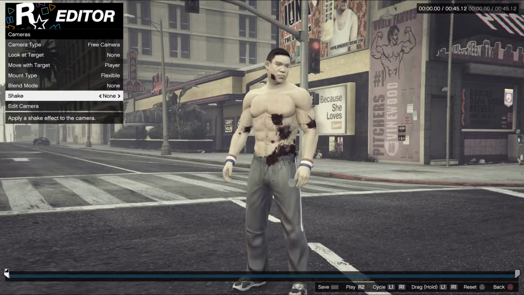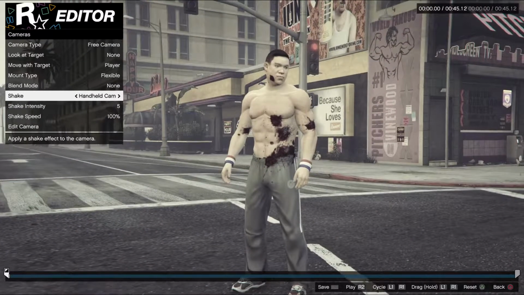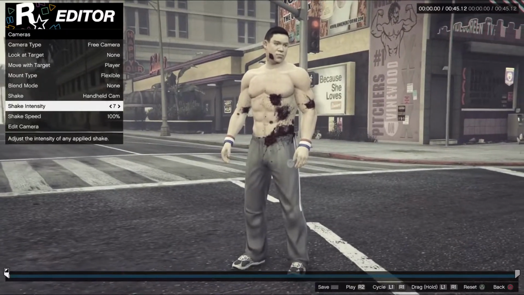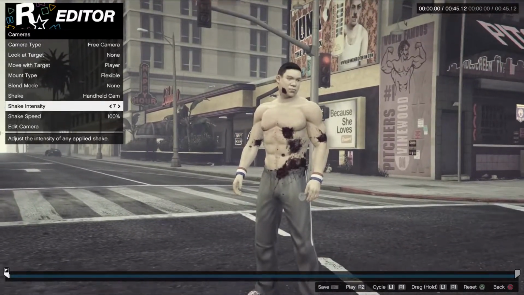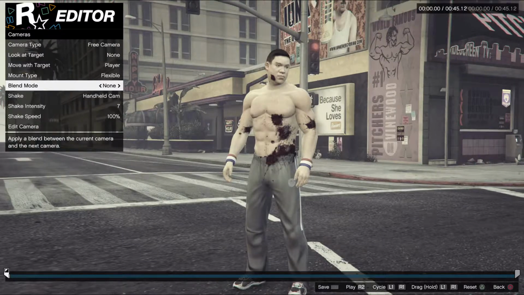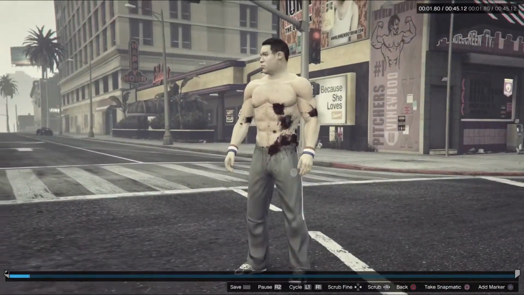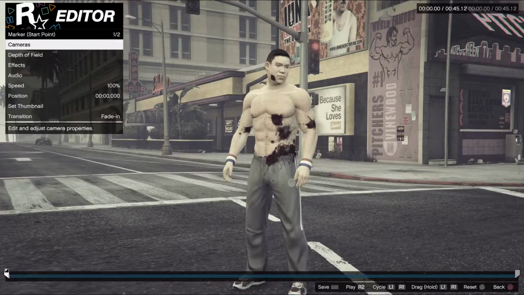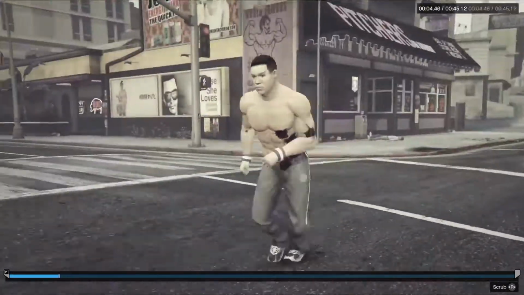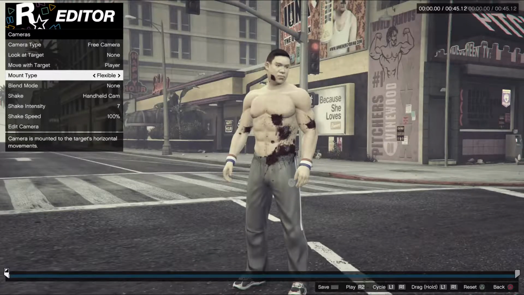So you got your camera shakes. Obviously, I'm going to probably do handheld and probably increase the intensity of that. Make it feel like someone's holding a camera. Blend. So you got your blend modes. Obviously, you got linear and you got smooth. And I'm going to show you the blending actually. Oh, and mount type, obviously it's rigid. This means it just stays fixed onto the character, so it doesn't sway around. It's annoying sometimes, but it's good for first person shots.